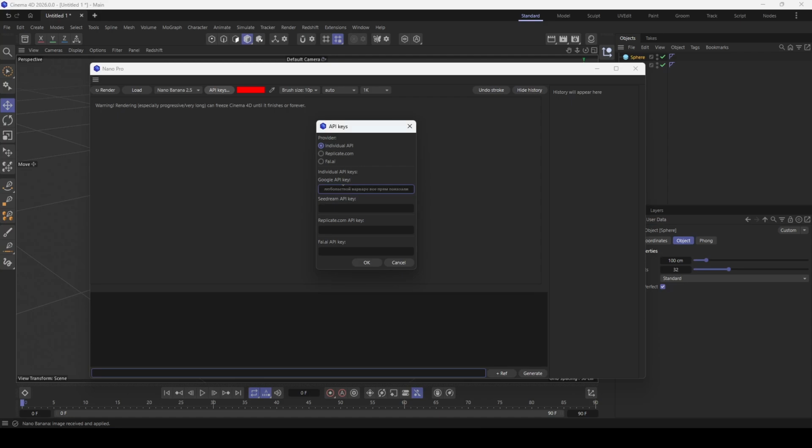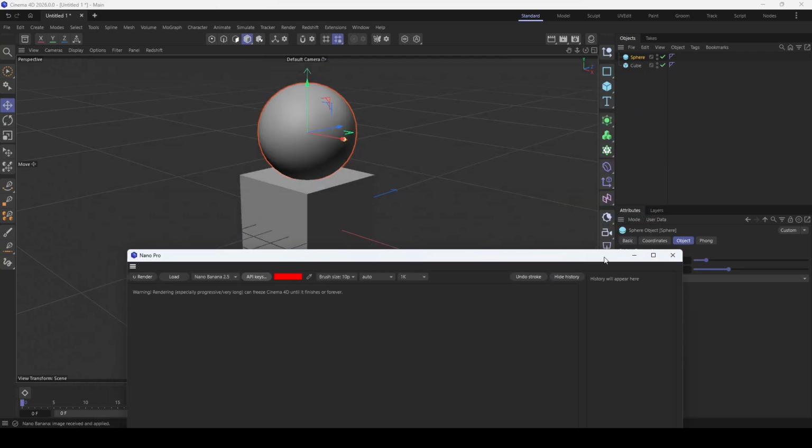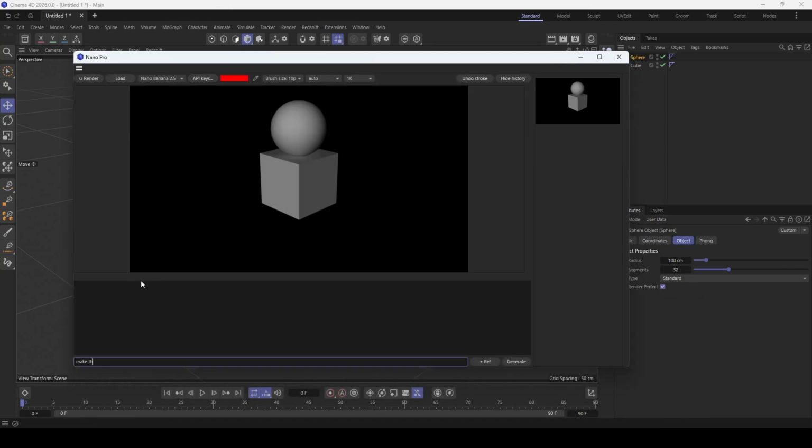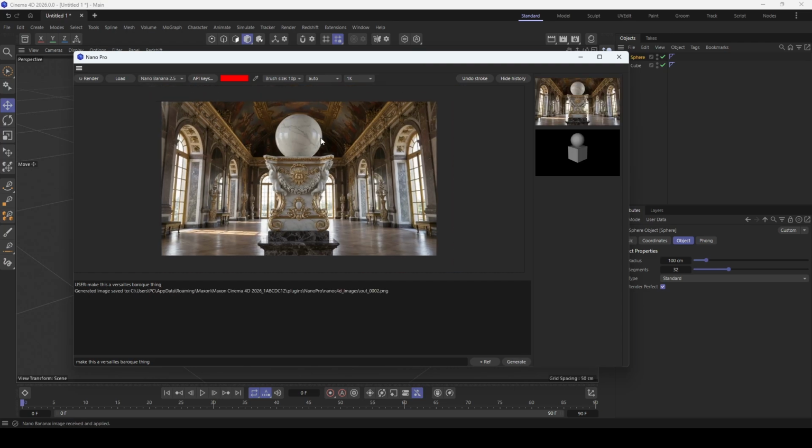Let's do a simple test. We'll paste in our Google API key and run a basic render with two primitives. Let it make it a Versailles Baroque thing. Great, looks like everything worked.